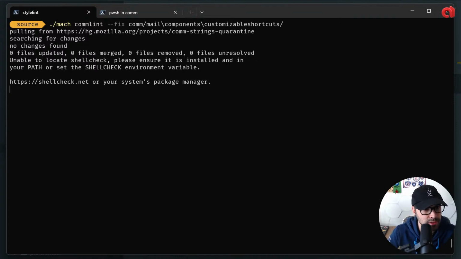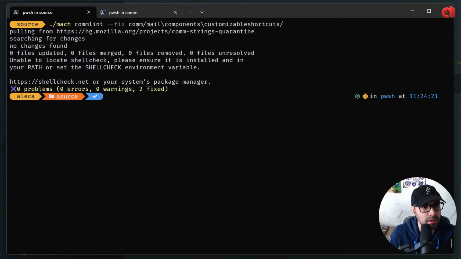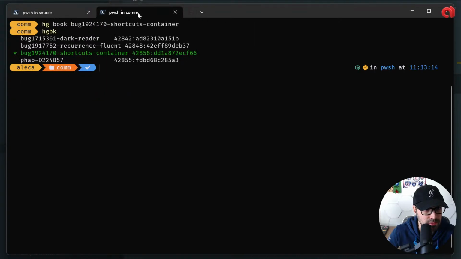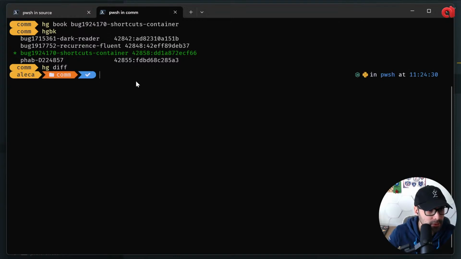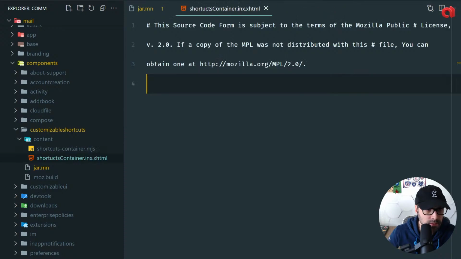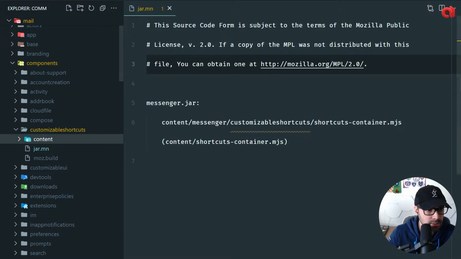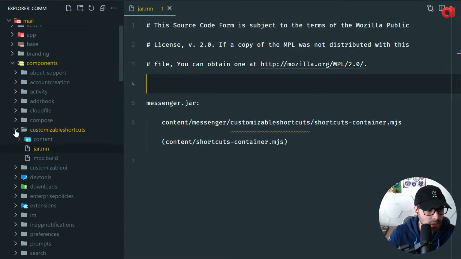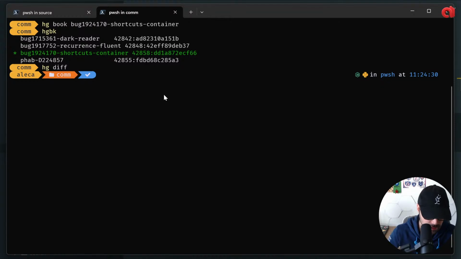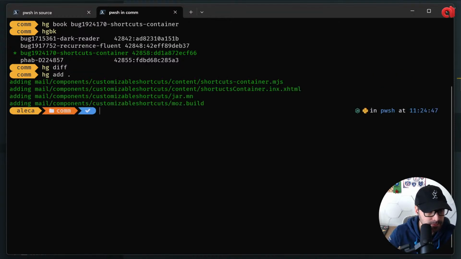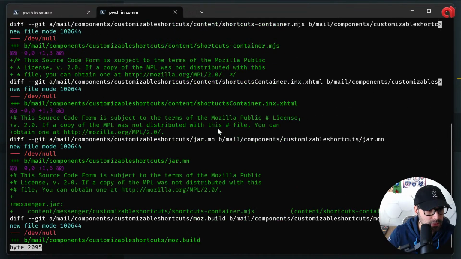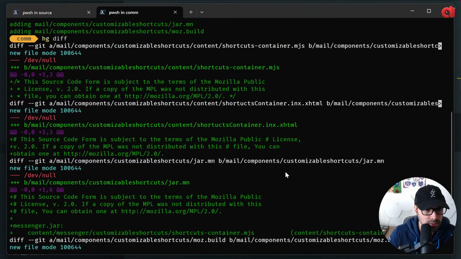Unable to locate spell check. Please ensure it is installed. Okay, well, we don't need spell check. Oh, it fixed. Nice. Okay, so yeah, it did the whole thing. So each diff, let's see. Okay. Customizable shortcuts. Okay, perfect. Let's add this. Diff. See what we got here. We got this. Everything is formatted properly.